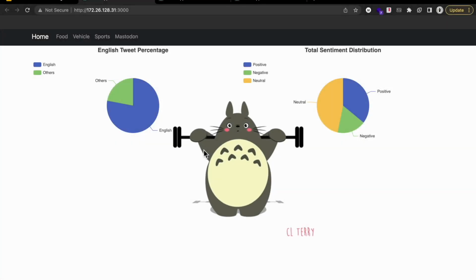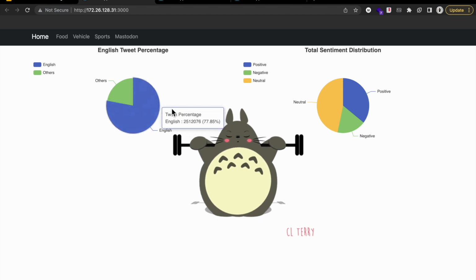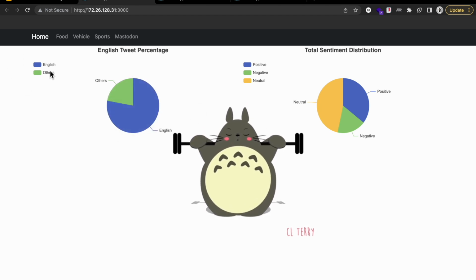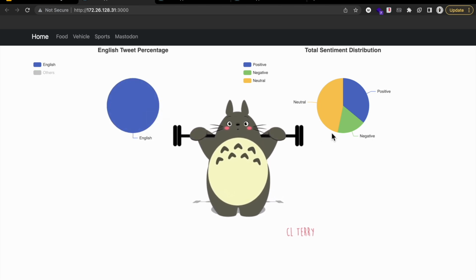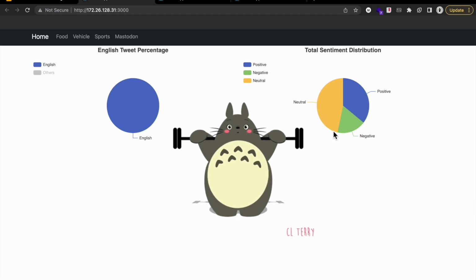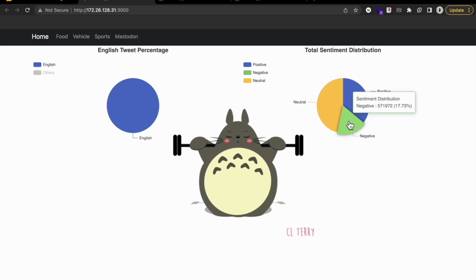So now, welcome to our homepage. Here we present the overall data we analyze. We have about 3 million tweets that have location, and we will be focusing on 2.5 million of them that are in English. On the right-hand side, we have a sentiment analysis of all these tweets. Tweets with positive sentiments have a greater proportion than negative ones.